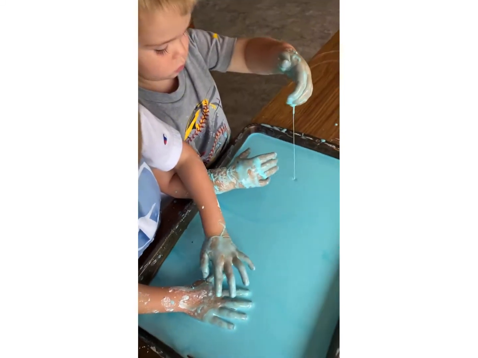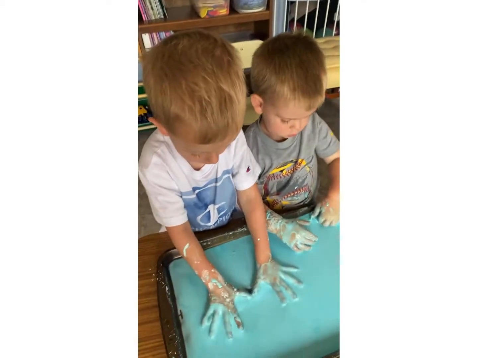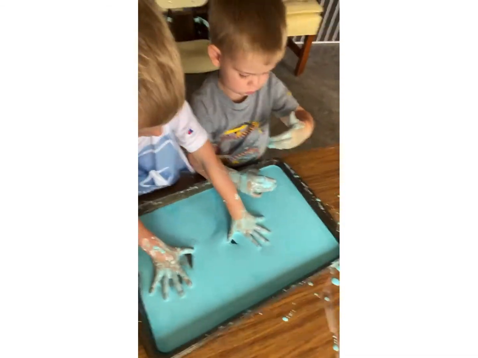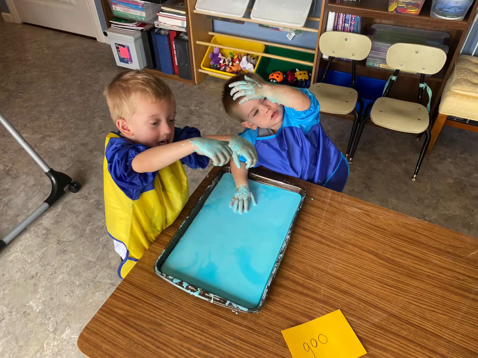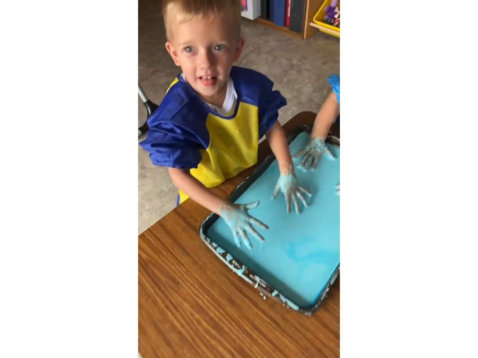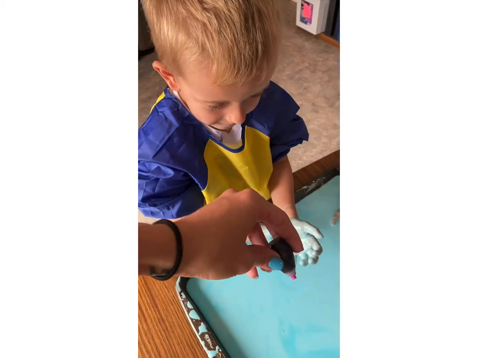So this is our goo. Blue goo. Alright, I'm gonna have to go so I can help clean this up. Yeah, let's see what happens if we add a little bit more drops of different colors.